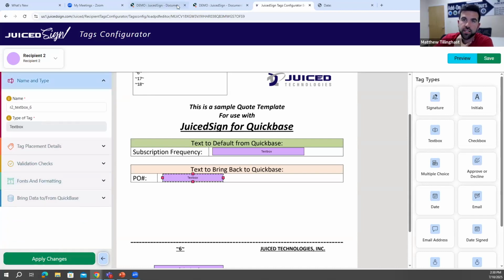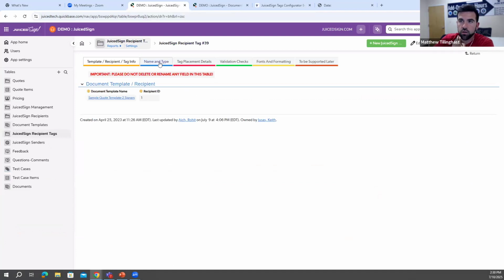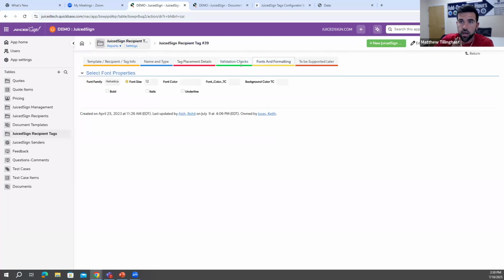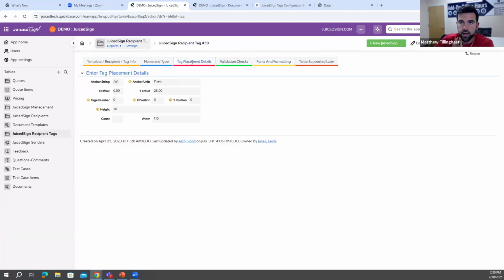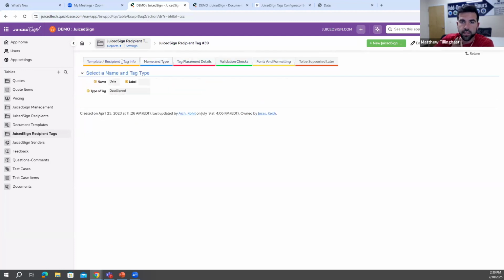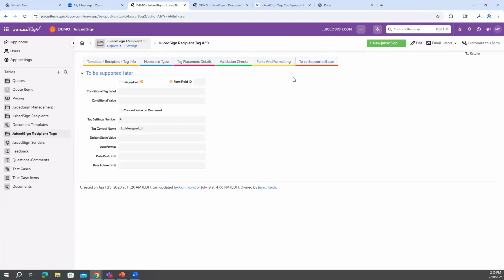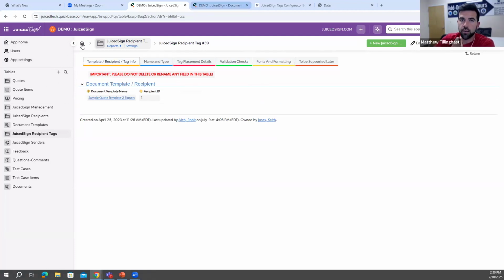Exciting stuff. So again, all of this, and I'll just open up one of the JuicedSign recipient tags here. All of this was included, and it still is included within your abilities now. I see validation checks actually aren't here, which is interesting, but that's okay. Yes, maybe the validation check is not showing in that tab. Maybe it's in the last tab, to be supported later. It could be. Maybe it's in the table, fine, but it's not showing up in the form. Yeah, it is there.